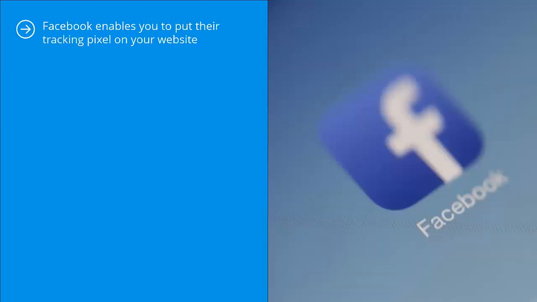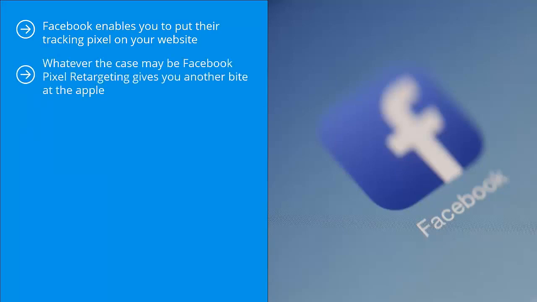Facebook enables you to put their tracking pixel on your website. It will then track when people go on your site. If people end up at your shopping cart, for example, you can then run an ad reminding people about your site or reminding people about the products that they almost bought. They see these ads on Facebook. Whatever the case may be, Facebook Pixel Retargeting gives you another bite at the apple.